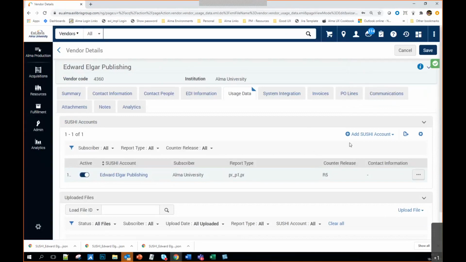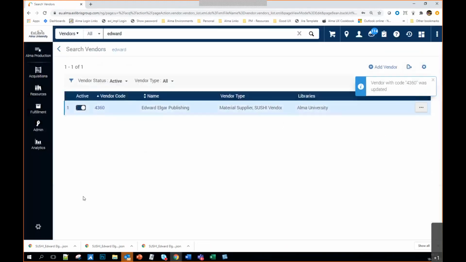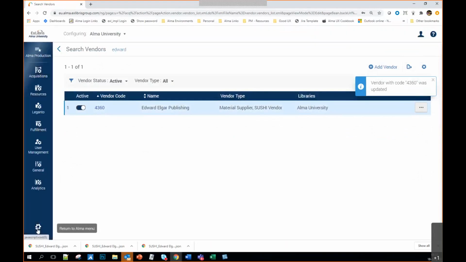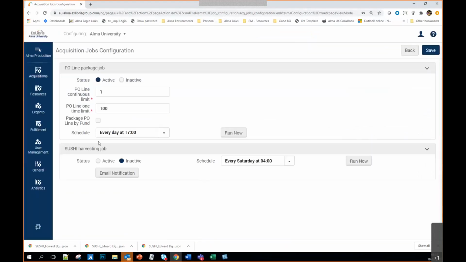What I would like to show you is an option to do the harvest now, as we did just now, or configure Alma to do this harvesting automatically. Let's for a second save the vendor. We're going to leave the Edward Elgar vendor on the side for a second and go to Alma's configuration. Now this is a new interface, forgive me if I don't find the link easily. What I will look for now is acquisitions job configuration. When I click on the acquisition job configuration, I see that I have a dedicated section for the sushi harvesting job.